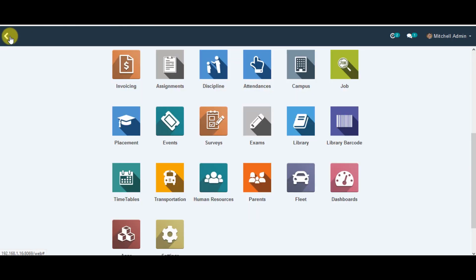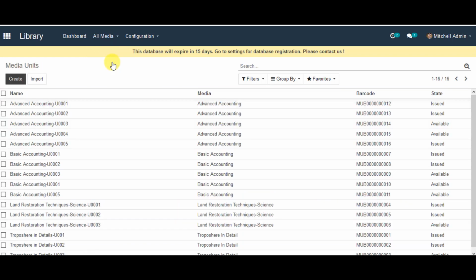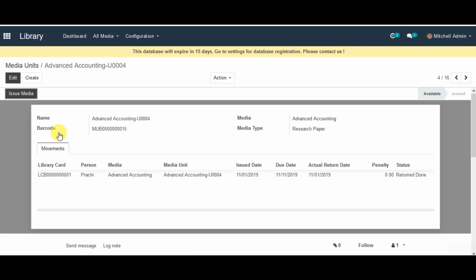You can go back to your menu. You can go to your library. You can go to your all media. You can go to your media units. And you can double check on your media unit ID. Click on that, and you can see that return is done.